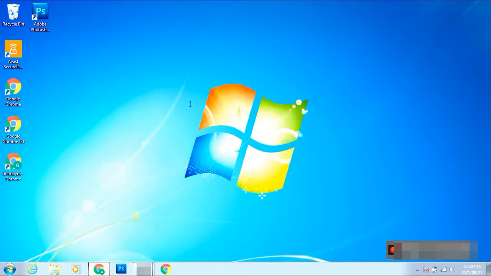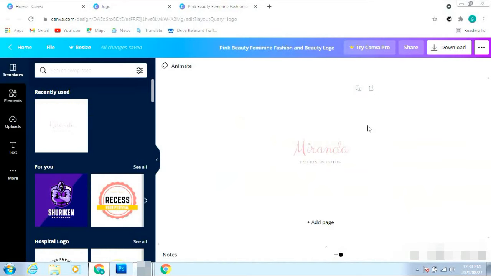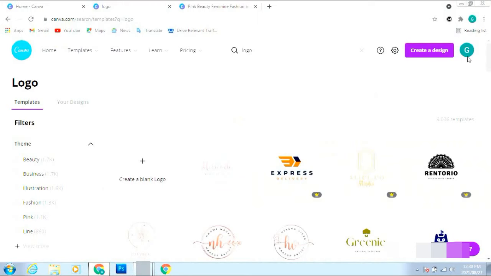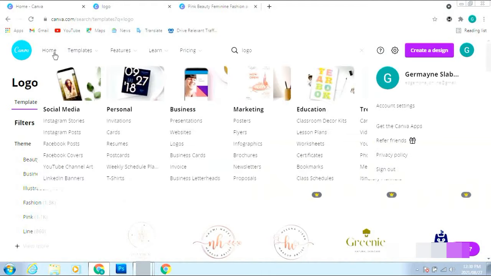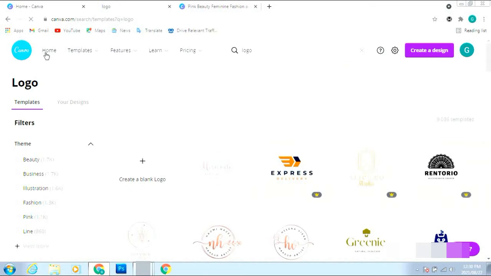Once again, we're going to go back to Canva. Now we are here in Canva. Now you're going to click on your stuff, and basically you're not going to see anything here. So you need to go through to home.